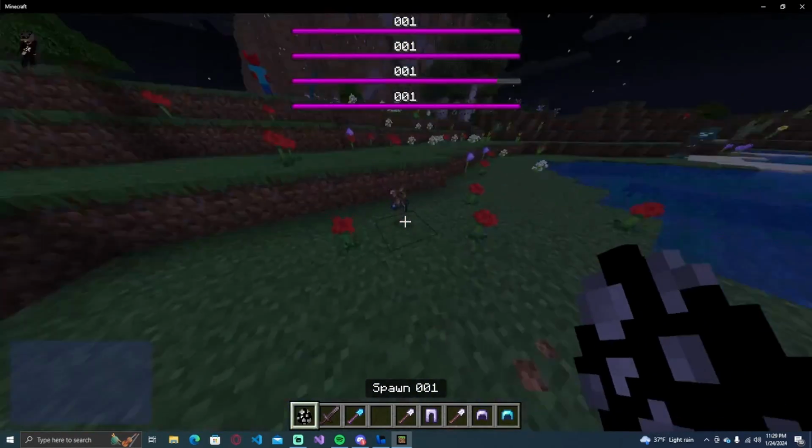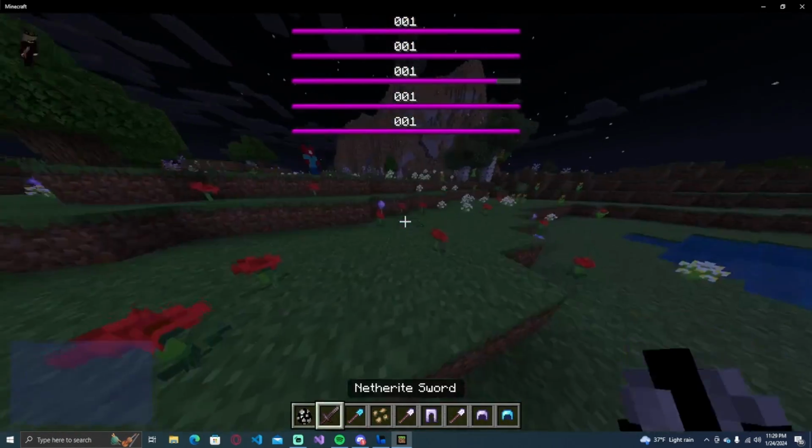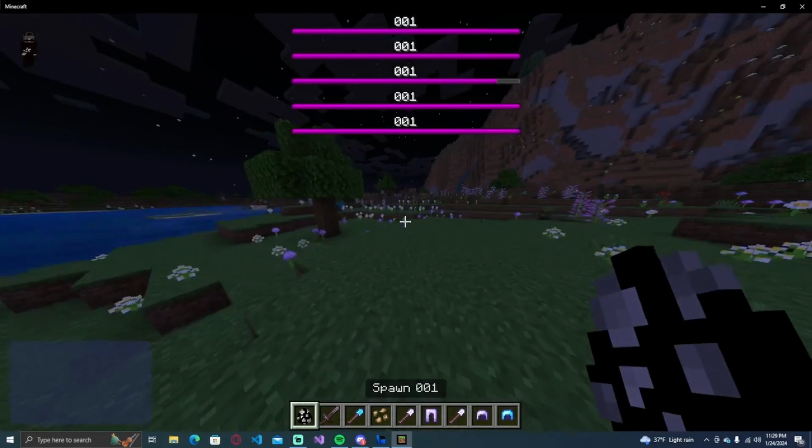He drops entity loot. And he has a boss bar.